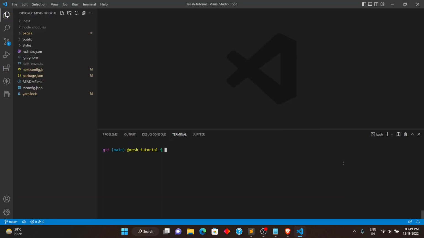Okay, let's see how we can add a Cardano wallet connect option in your Next.js app. First we need to install two packages. I'll just need to run this command: yarn add @meshsdk/core and @meshsdk/react. I have already installed it, so I'll not install it again. Okay, so I have installed this.